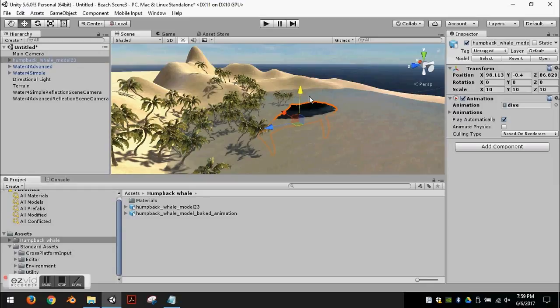You just have to probably raise him up. He's tiny too, so you're going to have to change the scale. Do like 10 by 10 by 10.